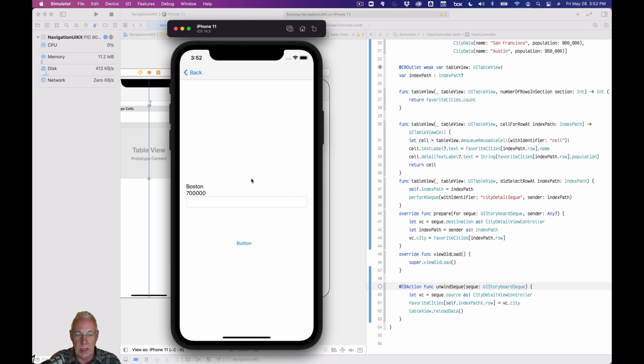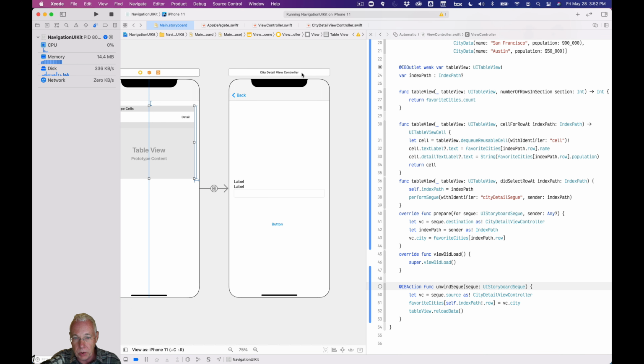And we're going to go into Boston, and I'm going to say 888-888, and click the button, come back, and sure enough, now it has changed because we've reloaded the table view. So essentially what we've had to do is go in and add code here for an Unwind Segue, go over here, map the dismiss to that, then get access to the other controller, go ahead and remember where we were in the index in the array, go ahead and set it, reload the data. Lots of different things, lots of mechanisms here to send our data back.